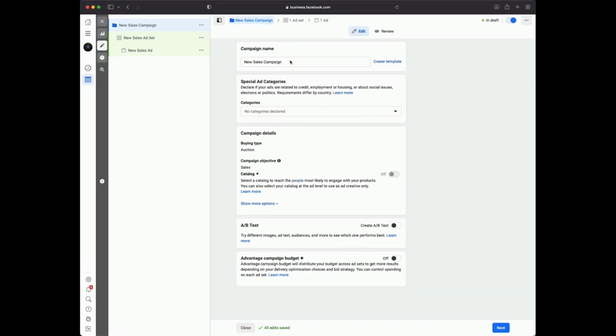Now that we're inside of the campaign, let's give our campaign a name. So we can call this level one, and we're going to be doing audience testing, right? So we can label this audience testing and conversions, since it's a conversions campaign. Now that we have that named, we can move on to the ad set level. So we can press new sales ad set on the left hand side, or we can just hit next on the bottom right.